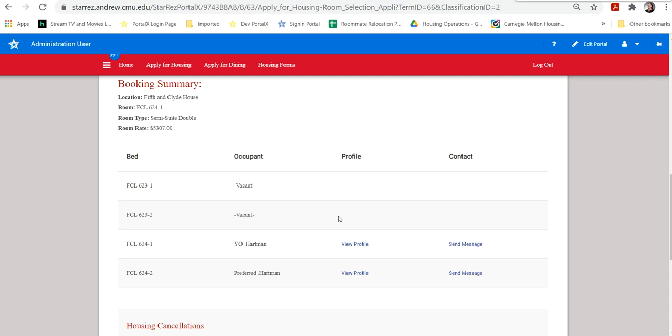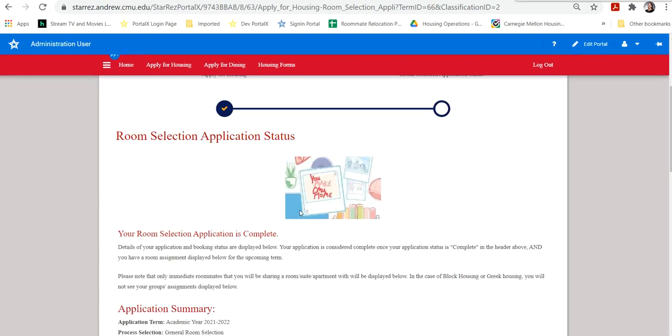Because these are semi-suites, they do share a bathroom, so you will see the other people that are on the other side of that bathroom. And the same with the larger groups process, you'll see everybody within your suite. So if you select a Resnick suite, you'll see yourself and all of your roommates, but just in that process, there will not be any vacancies because again, you would have been required to fill them all. So once you get to this page, you are all set. There is nothing else you need to do. You can then log out of the portal and your participation in room selection is complete.